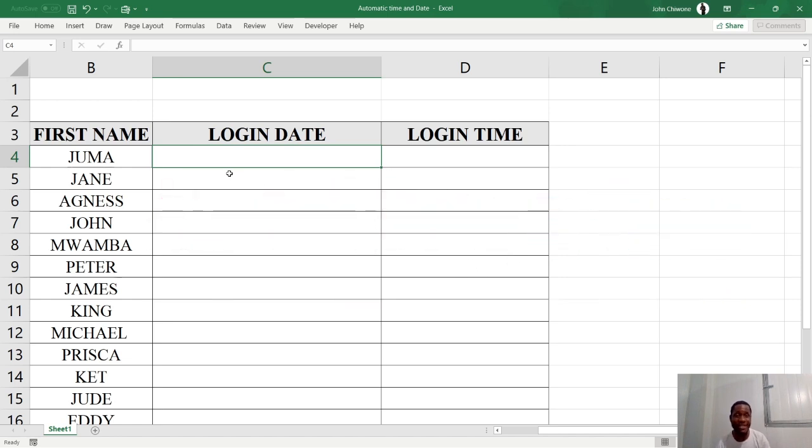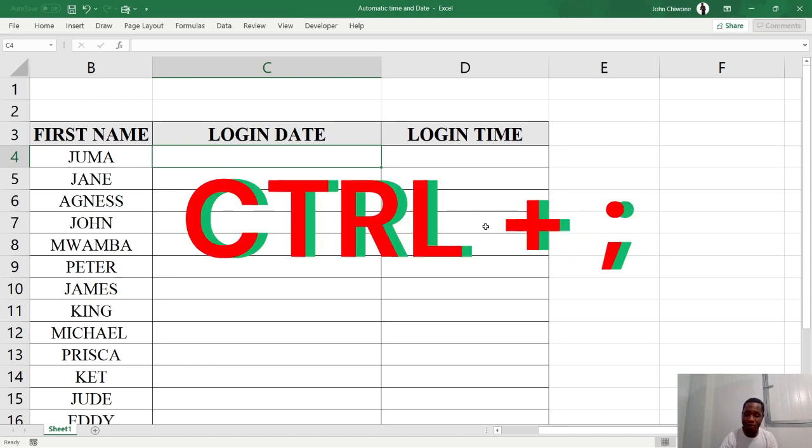For example, you want to show the login date and the login time of your employees, or you can add it for anything, any data record keeping. So what you do now is, when you go on login date, for example, in the first cell, I'll press Control and the colon, and I'll press Enter. The date is there. That is the current date.